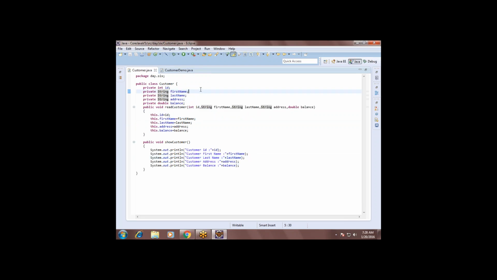Right. So, okay. Now we'll introduce a new concept called constructor. Okay. You know what is a constructor? Yes. It has the same name as the class, public class. Right? Why do we need a constructor?